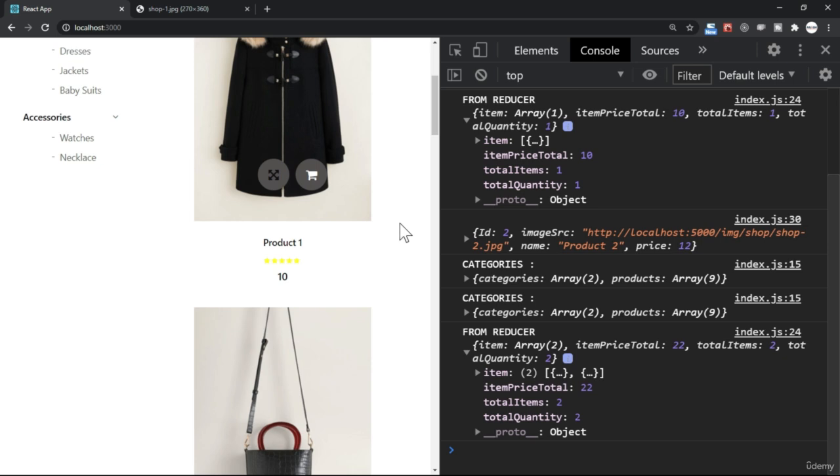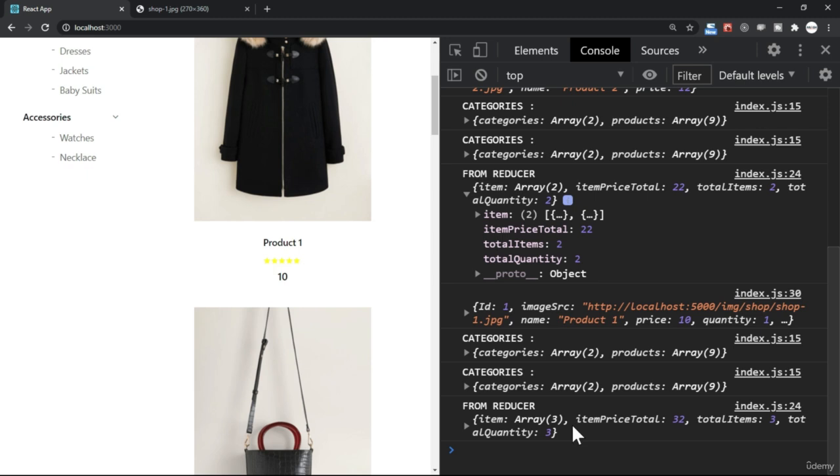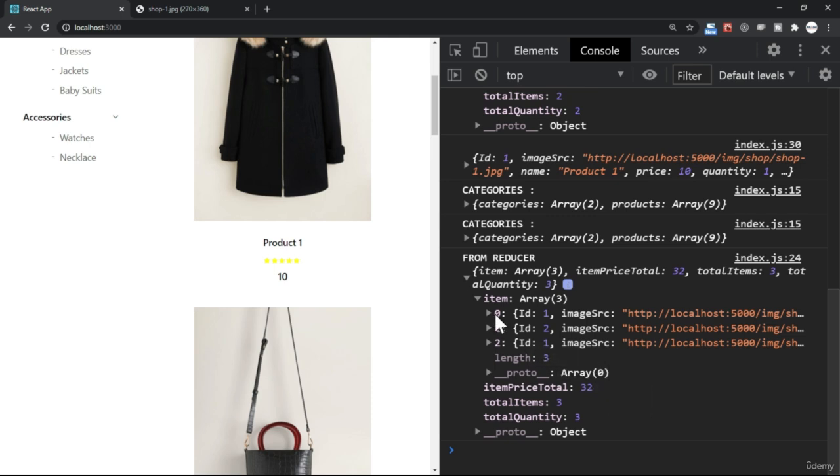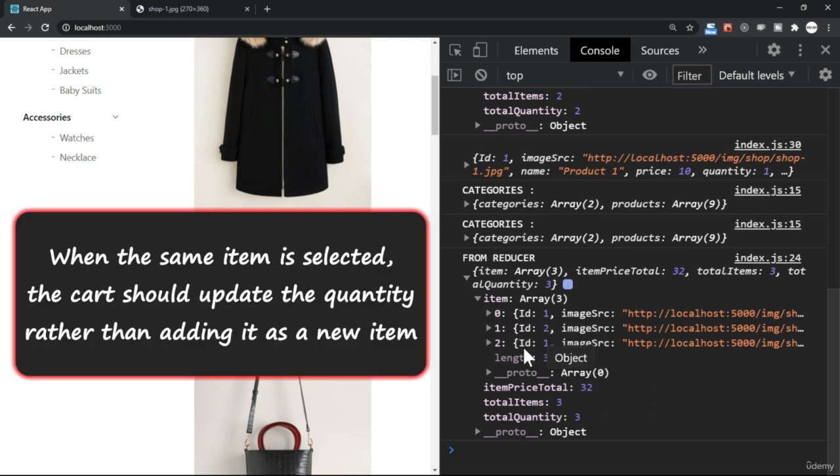Now in this output, let me click the selected item once again. So here I click on product 1. Now if you see, the quantity is 3, which is fine, but the items are added separately. Now when the same item is selected, what it should do is just update the quantity rather than adding it as a new item. So now let's make changes for that as well.